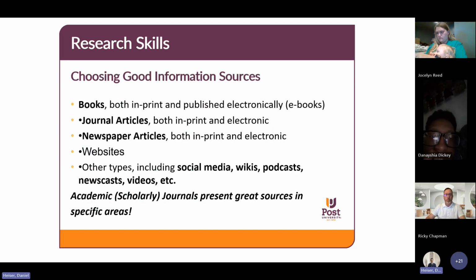Next, you're going to want to choose good information sources. This could range from books, both in print and published as ebooks, which are electronic. Journal articles, both again in print and electronic. Newspaper articles, also in print and electronic. Websites can be questionable, and I will tell you why in a moment, because they fall under the other types, where we have social media, wikis, podcasts, newscasts, videos, etc.